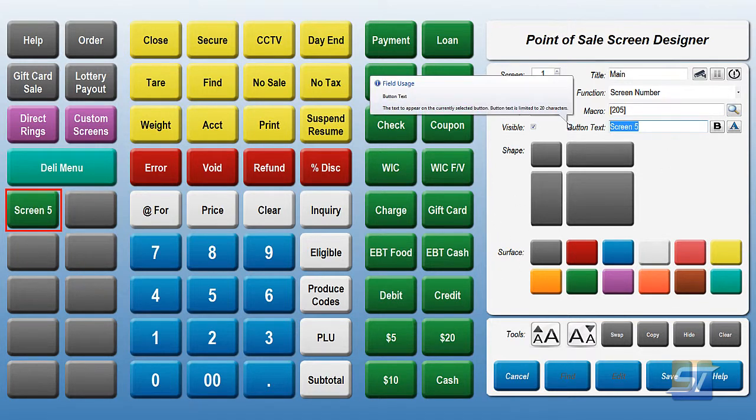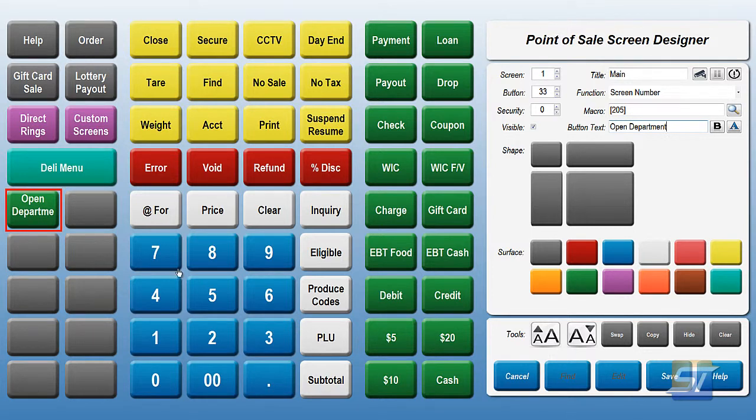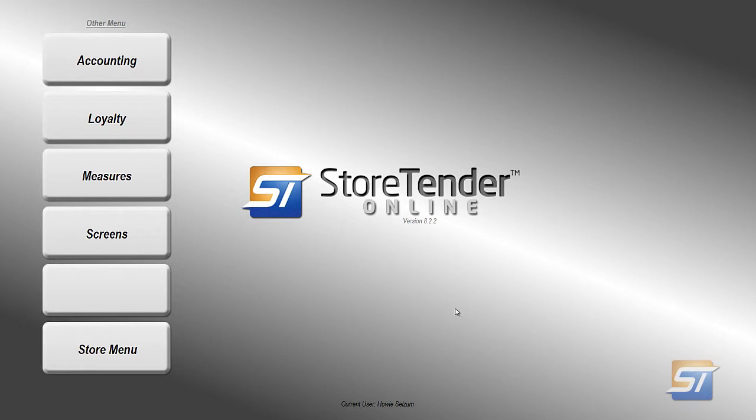I'm going to change the name here to open departments. Yeah, you can see here the font's a little too large, so I might just go a little smaller, or leave it large and maybe don't use such a large word. Open department. There we go. So now that fits, the font size is the same as all the other screens and it looks good. Now I'm going to save this. And so now we can go back out to the point of sale.